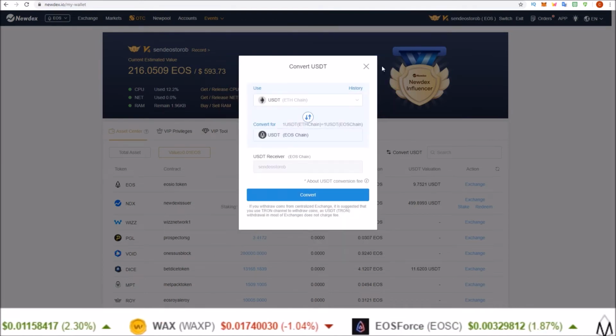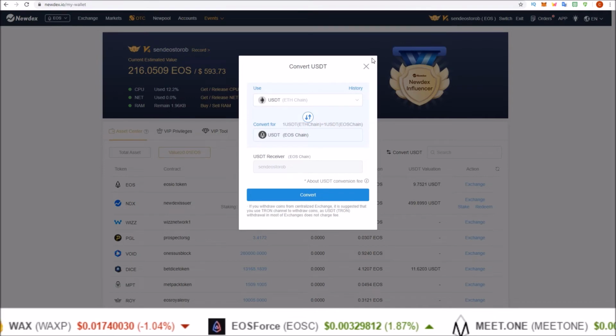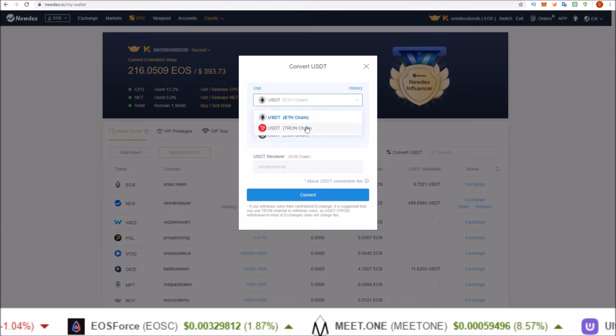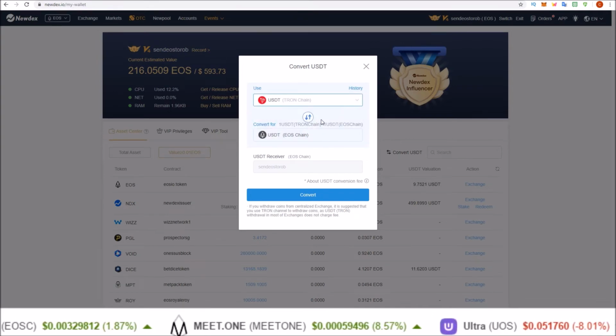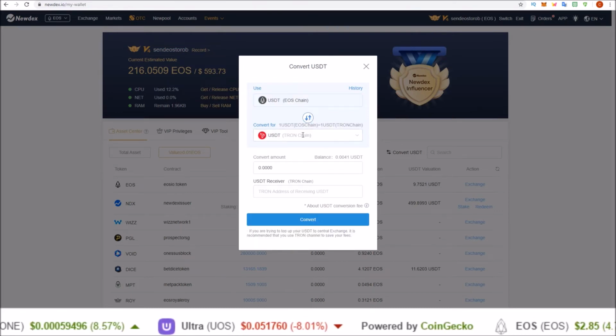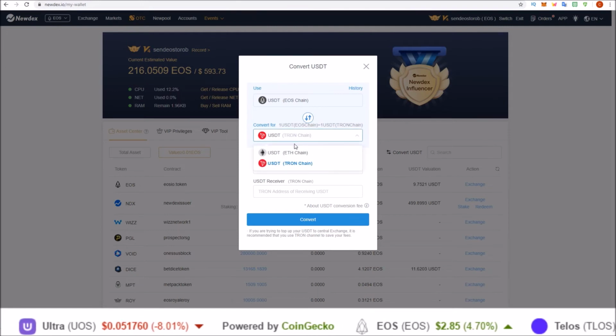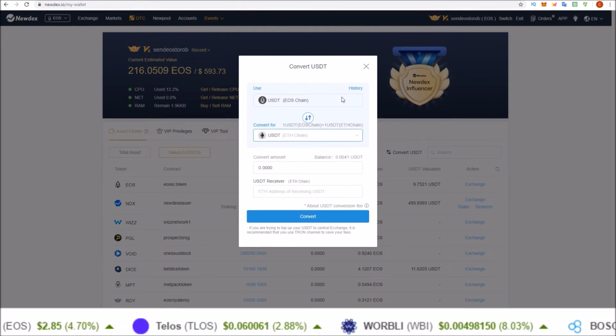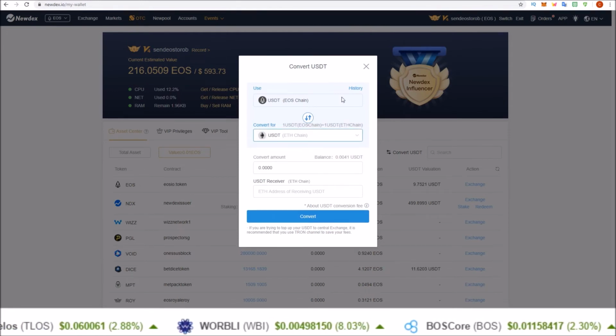So a pretty cool new feature from Newdex. If you do have USDT on either Ethereum or Tron and want to move it to EOS, or the other way around, you got some USDT on EOS and you wanted to move it to either Tron or Ethereum, Newdex now has an easy solution for that process.